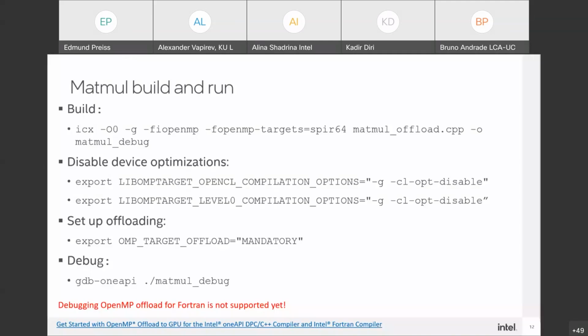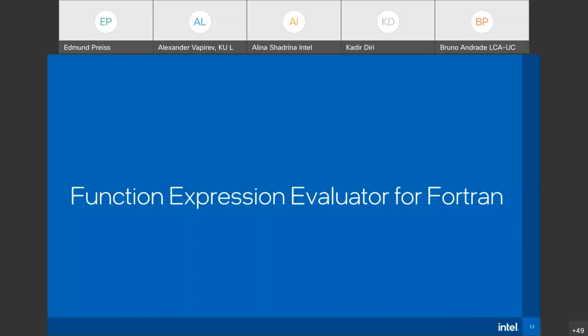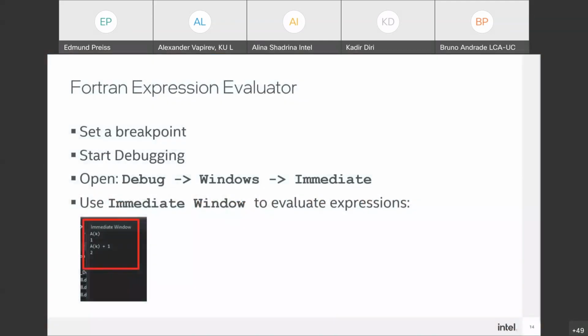And the last point I plan to show you is function expression evaluation for Fortran. Also, I need to emphasize that the debugger supports OpenMP offload only for C++. It's not supported for Fortran yet. And the Fortran expression evaluator is supported for Fortran only. So it's not supported for C++.